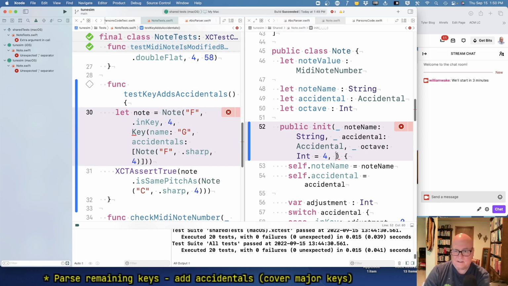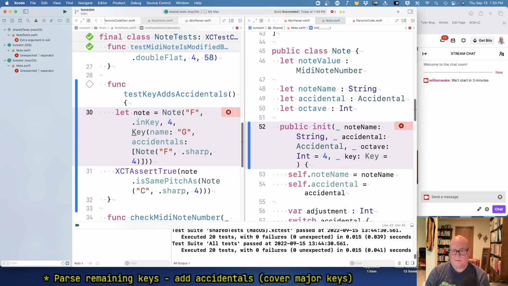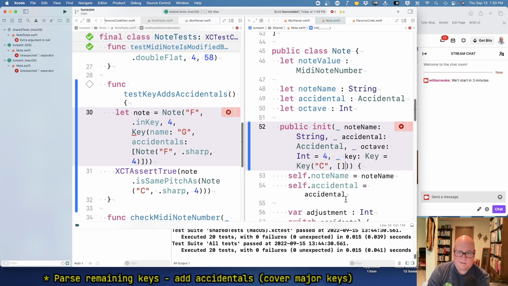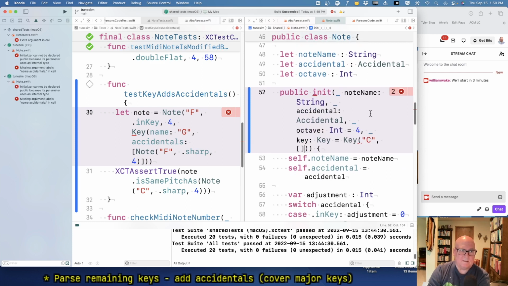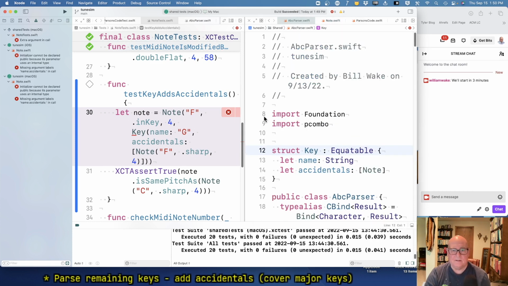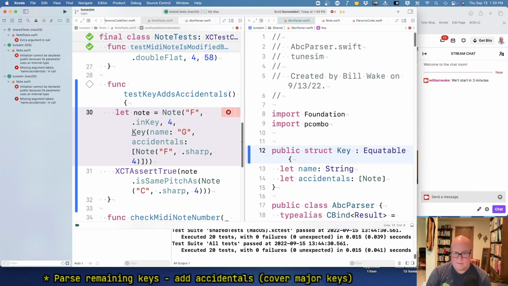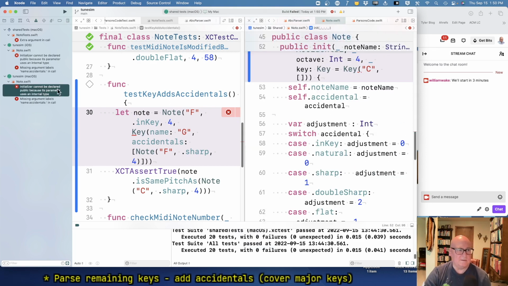Okay. This doesn't accept a key yet, so let's make key of type key, but default is key of C, empty string, empty list. Cannot be declared public because its type is internal. Okay, let's go to key, public.